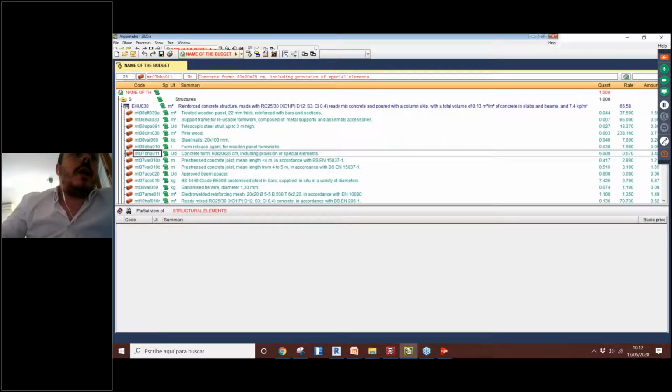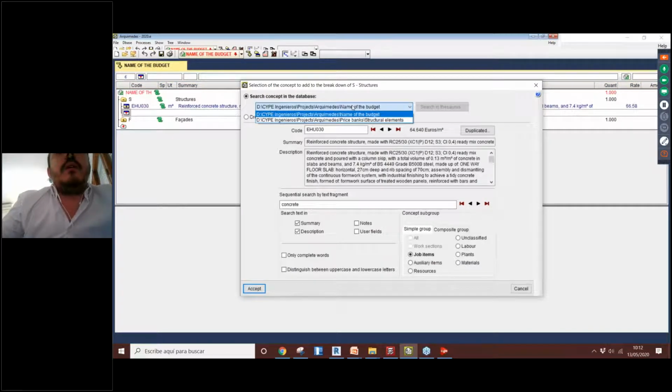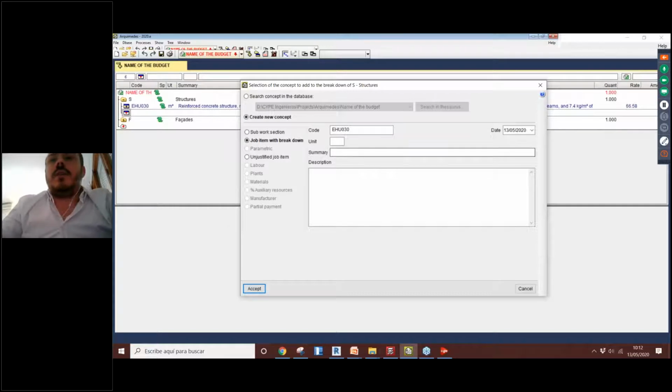Okay, another option that we can have here is to create a concept. Maybe we don't have this price bank, or we don't have the concept that we are looking for in a price bank that we have. So we can create a new concept, and here it's totally a blank option where we can add more information. So let's suppose that I will create a new concept, whose unit is, I don't know, cubic meter, for example, and for example, this is the summary of a new concept. Okay, just to be very easy to understand. And here we can add the description of a new concept.